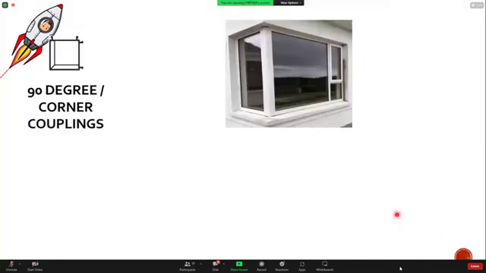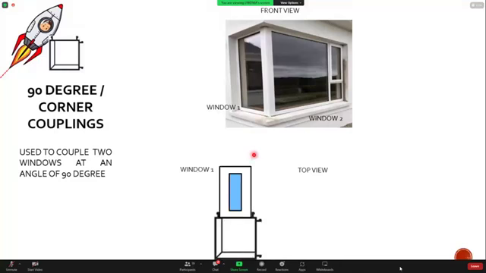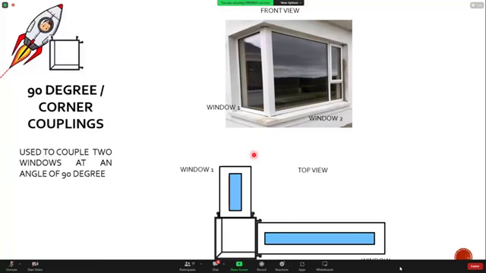Now the second coupling is a corner coupling or 90-degree coupling. It joins two windows at an angle of 90 degrees. As you can see in this picture, we have two windows, window one and window two. Now, if we have the top view, how will it look? It is our corner coupling. It is our window one, and then here is our window two. So this is how they are fixed, and the angle we get between the two windows is 90 degrees.